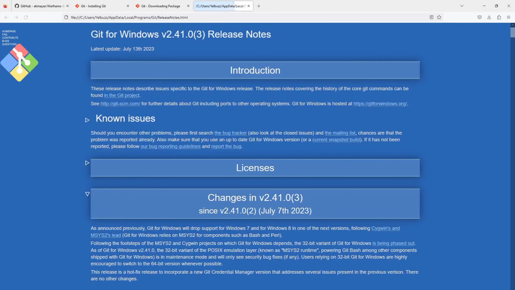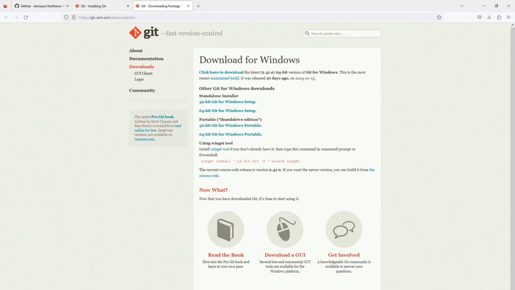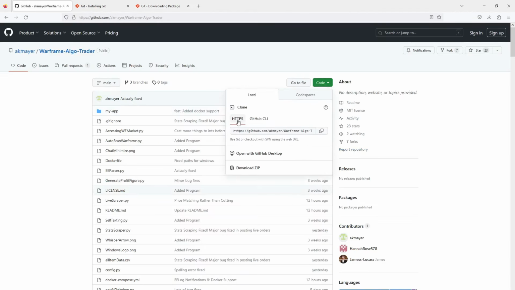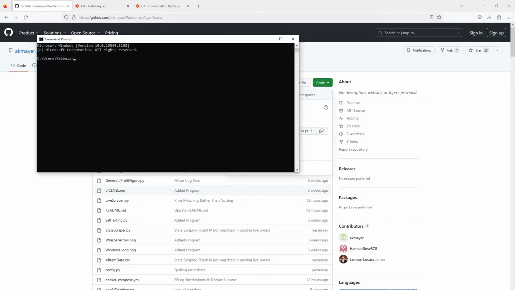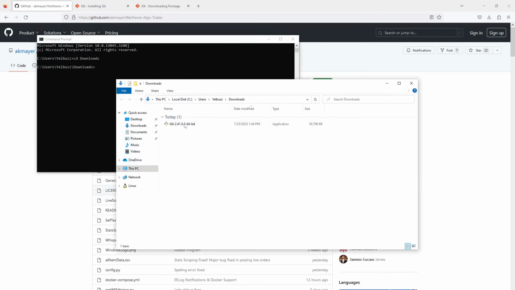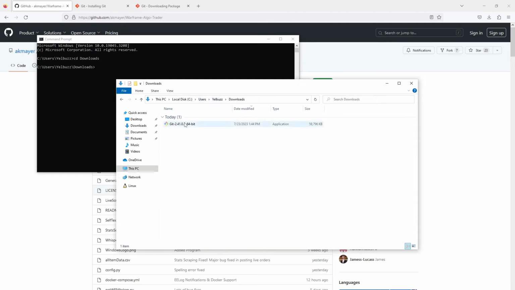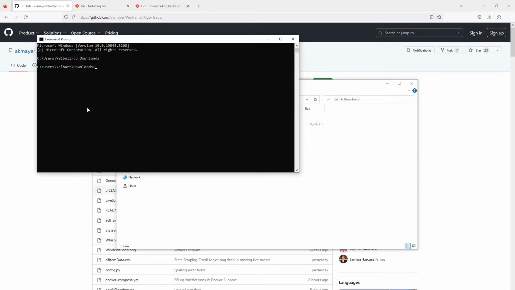Cool. Now that it's installed, we can go here and get this HTTPS link to clone it. We'll open the command prompt. We will do cd downloads to enter our downloads folder. This is equivalent to going from Users, Yelbuzz, to double-clicking Downloads, but in the command prompt.